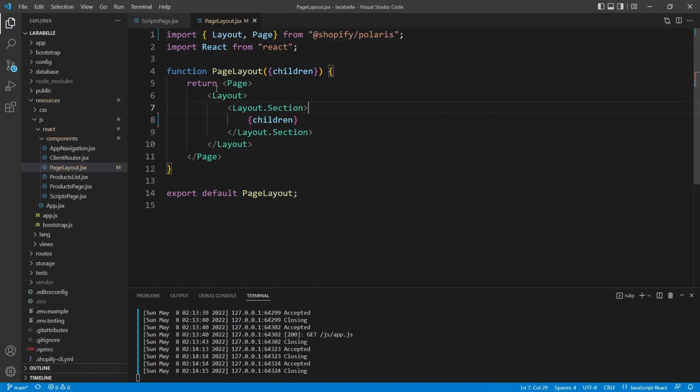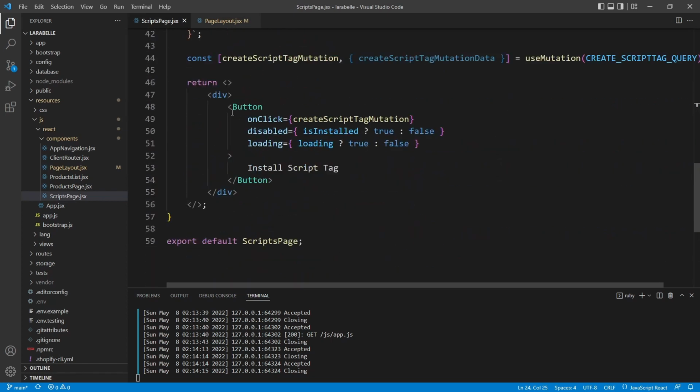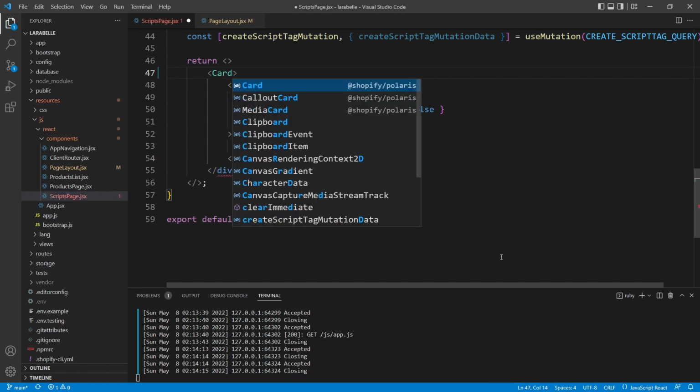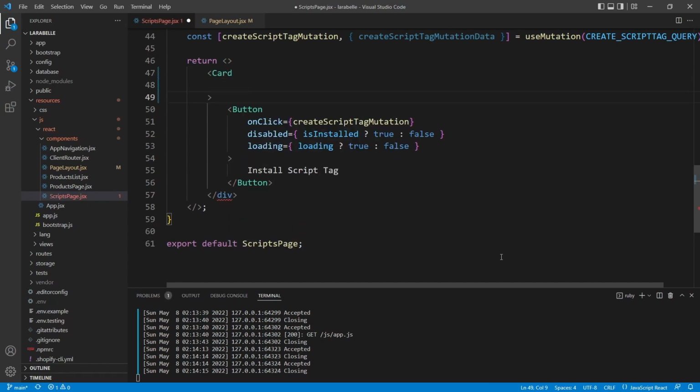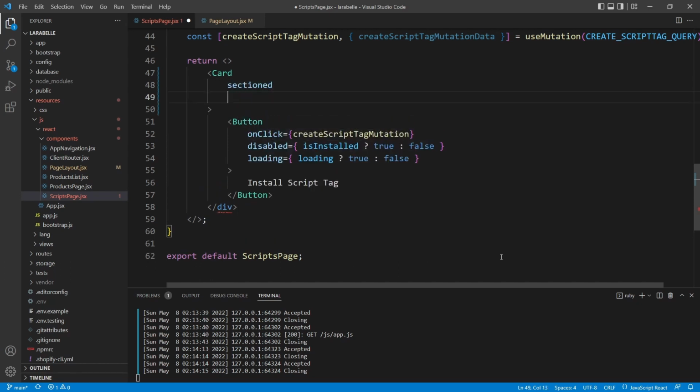And now we can continue to the scripts page. And we can scroll down, and instead of returning div, we are going to use card. And then we can use here the properties such as the sectioned. And then the title. And we can give this a title like install, or we can just say something like script tag. Yeah, something like that.